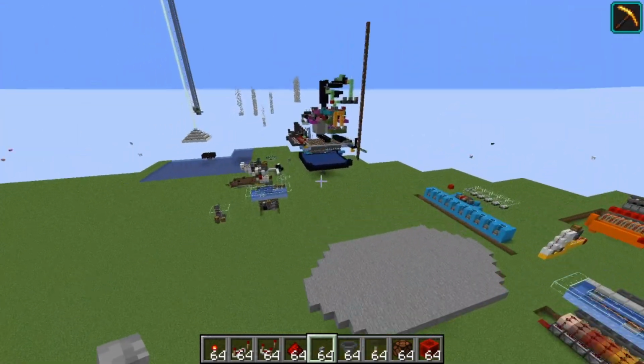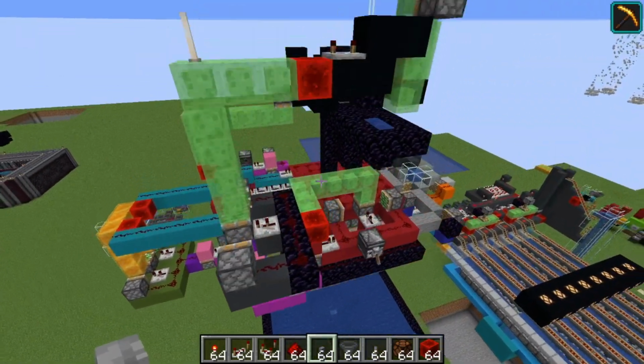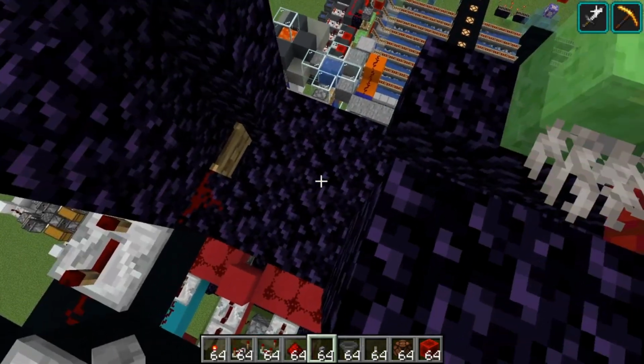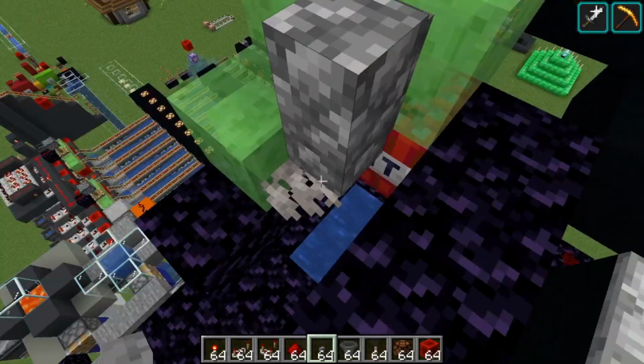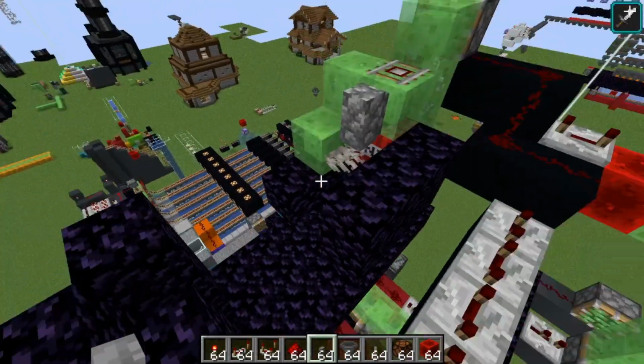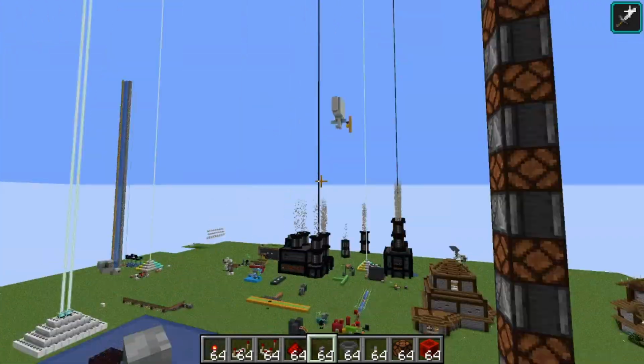Actually, this is my blast chamber that I designed. This is broken in many ways. It will eventually self-destruct itself. I don't know why it's doing that. I don't know what the reasoning is. I can't seem to figure it out, so I've given up on using this. It is just broken. There is probably a raid farm around here.